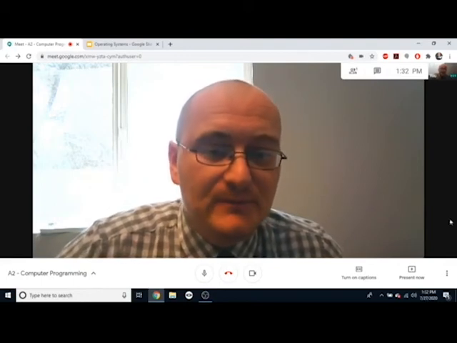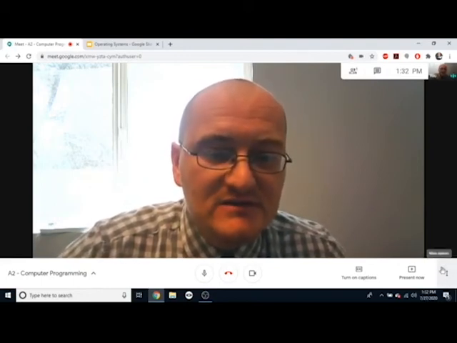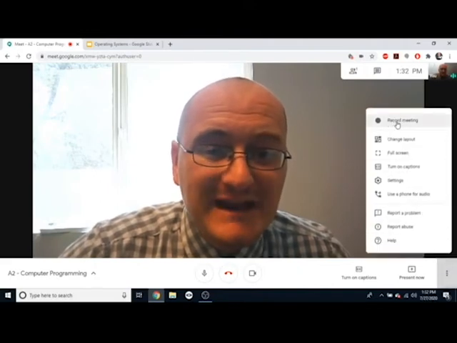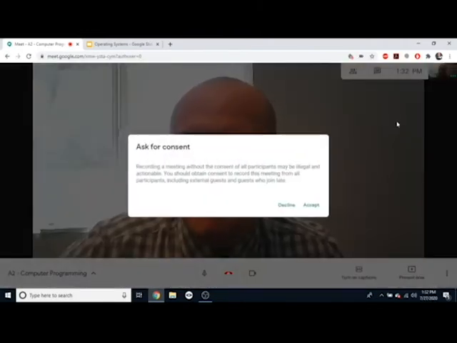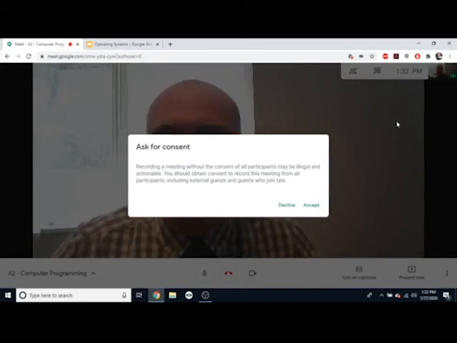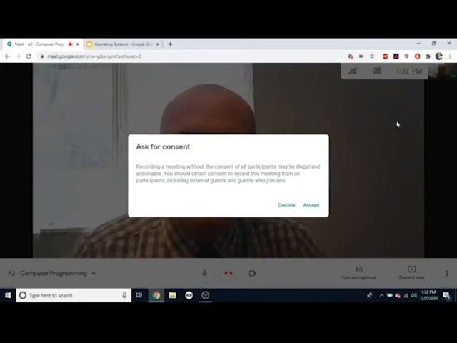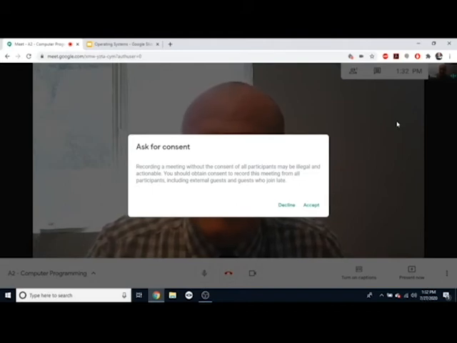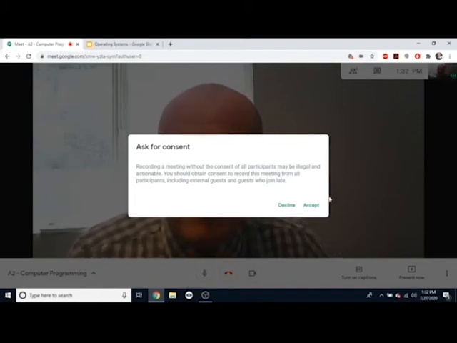Let me show you. If you come over here to these three dots and go to record meeting, if you click it, this box will pop up. Now this box says, if you can't read it, recording a meeting without the consent of all participants may be illegal and actionable. You should obtain consent to record this meeting from all participants, including external guests and guests who join late. So I'm going to click accept.